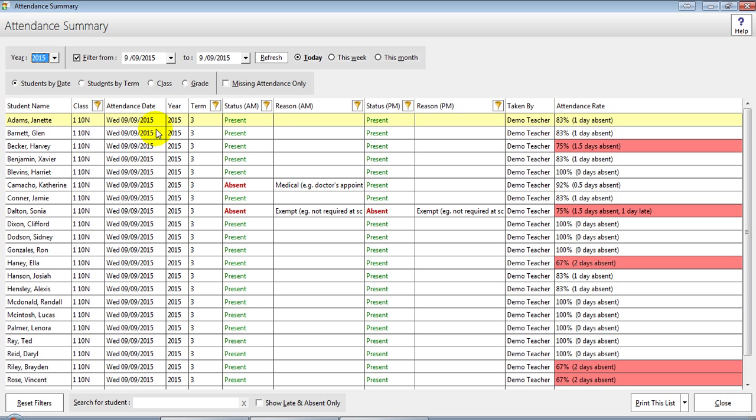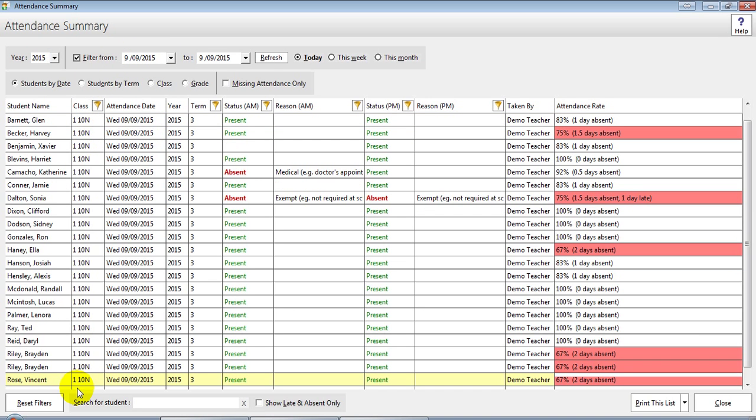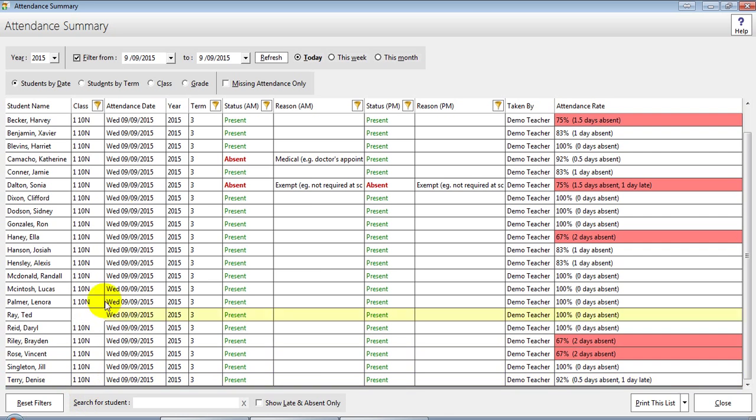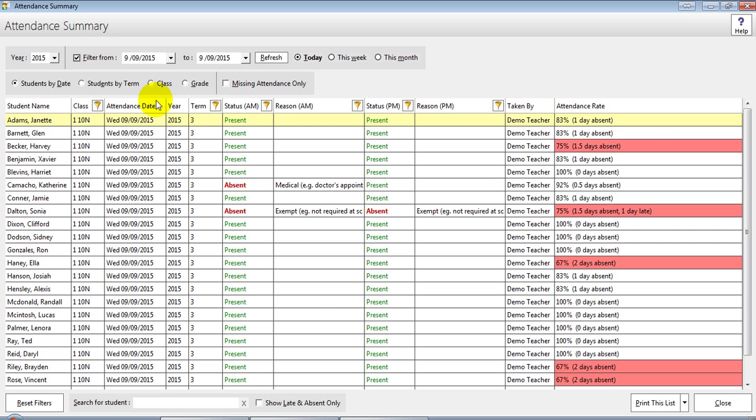So here is an example of today's attendance. Now we've only taken attendance for a single class, but as you have more and more classes with attendance taken for the day, this list fills out a bit further. So at the moment we can see each student, we can see their reason for being present, or for being absent, or for being late, and there's a number of things that we can do with this summary screen.